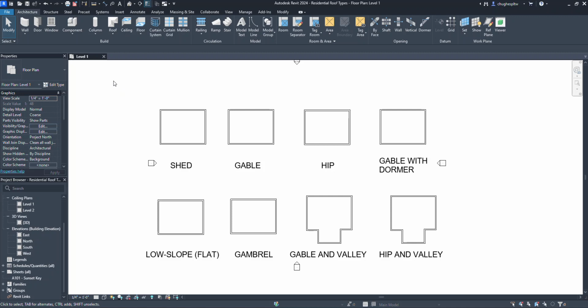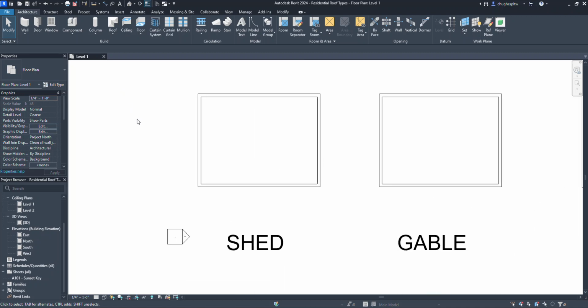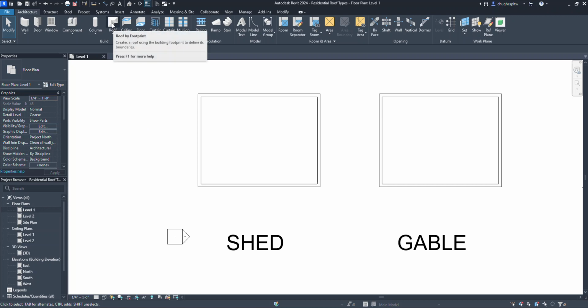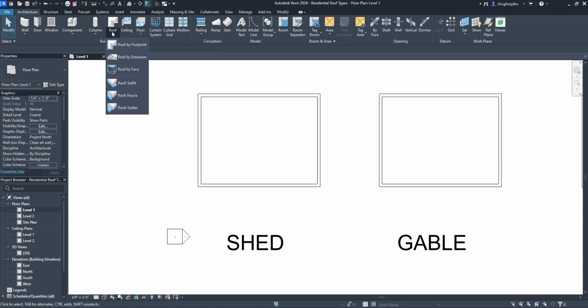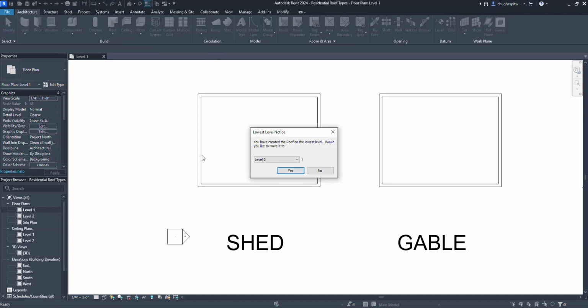So I'm going to zoom in here. I'm on level 1, which is in this file. So level 1 floor plan has the labels. And so I'm going to go up here to the roof by footprint. If you happen to catch the bottom half of this button, make sure you choose roof by footprint when you do so. It's going to ask, do we want to move this to level 2? Yes, we do.